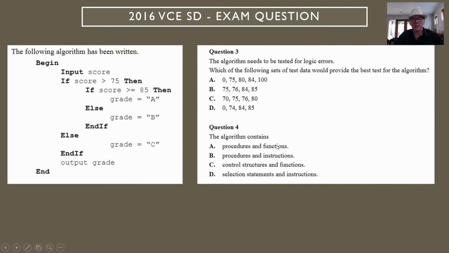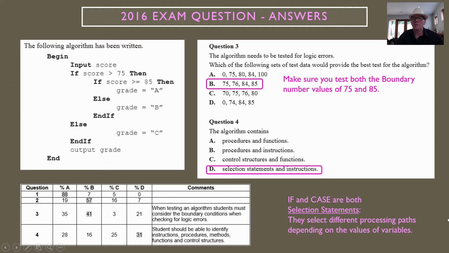And the algorithm contains procedures and functions, procedures and instructions, control structures and functions, selection statements. The if else, that's where you're selecting things and deciding, yep, it's bigger than 75, I'm selecting that and I'm going to do this to it. So it's definitely D for that one, okay? So you need to make sure both your 75 and 85 boundary conditions were part of the testing, and that was the only answer that had it, and its selection statement.